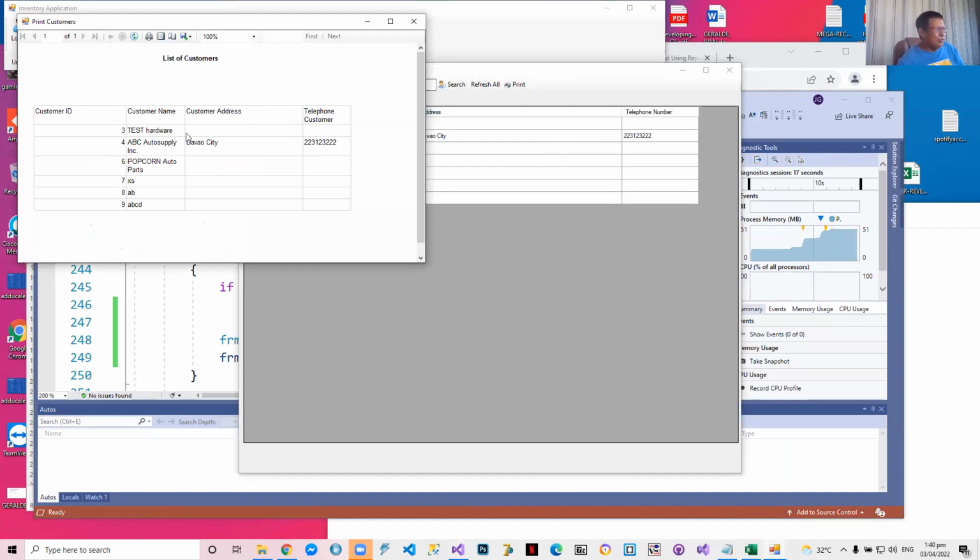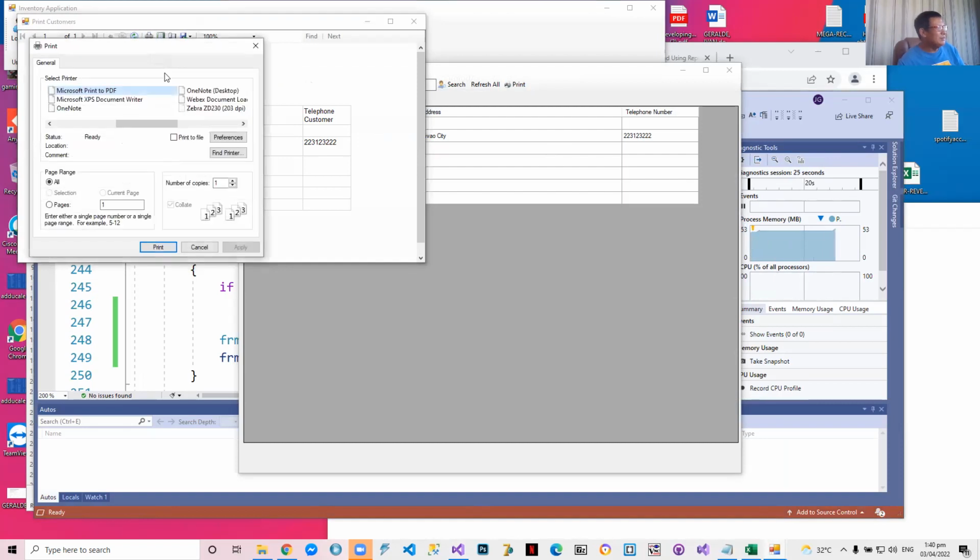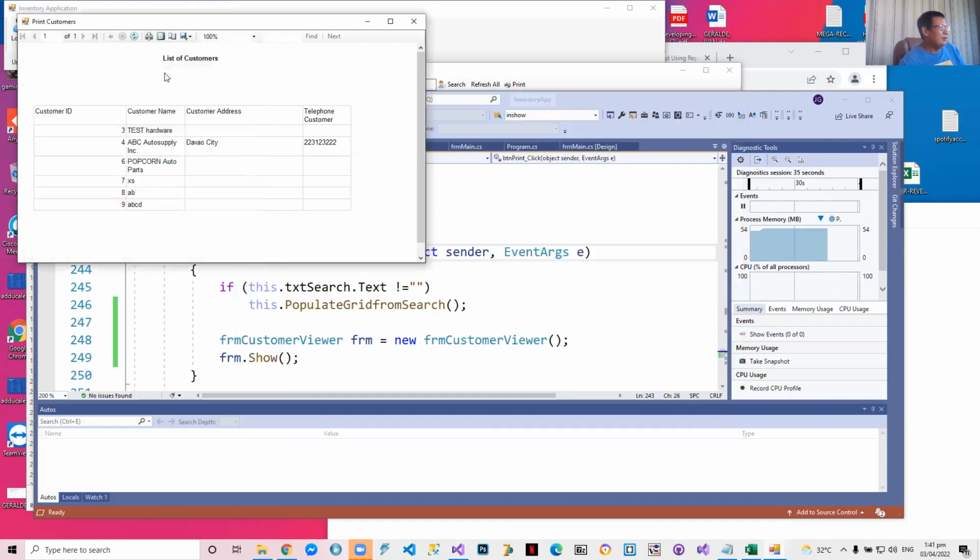Okay, it's up to you to customize your report, change the column width. Like this is a very long column. Now you can send this to the printer like that, like normal Windows. Do you follow? So your formal assessment, your performance assessment should have the print.